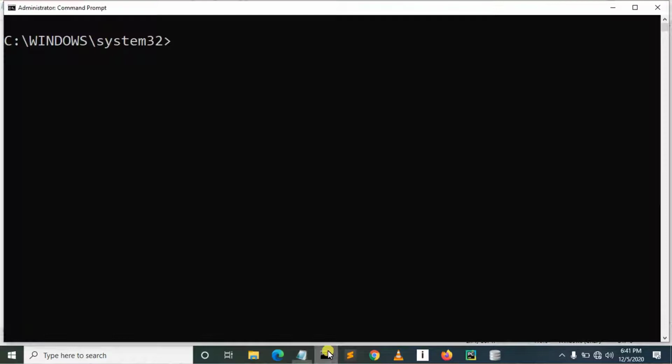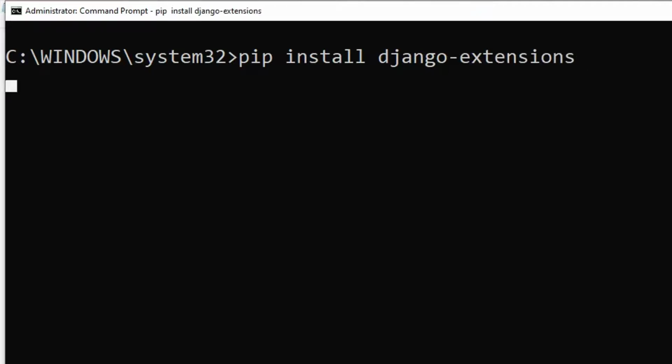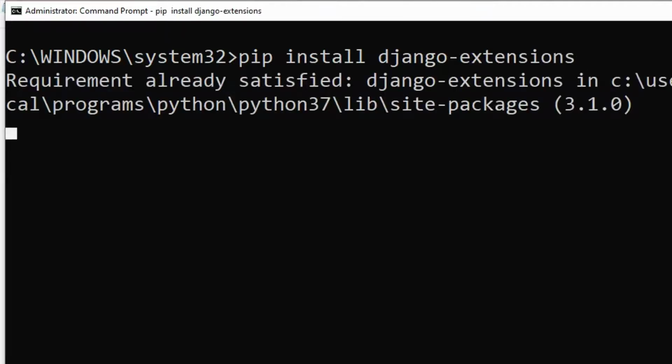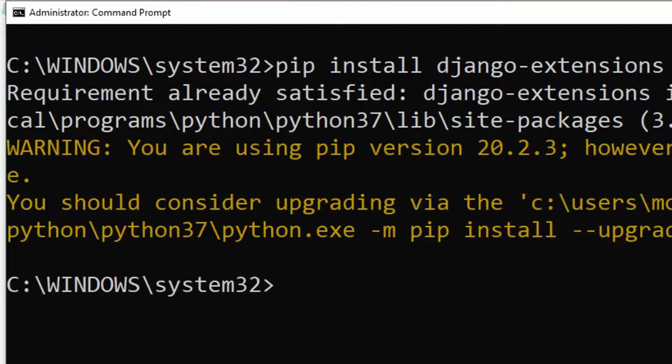So open up your terminal, then type pip install django-extensions, then press enter. Now you can see that in my case the requirement is already satisfied, but for you the installation will be done and you will get rid of this error.